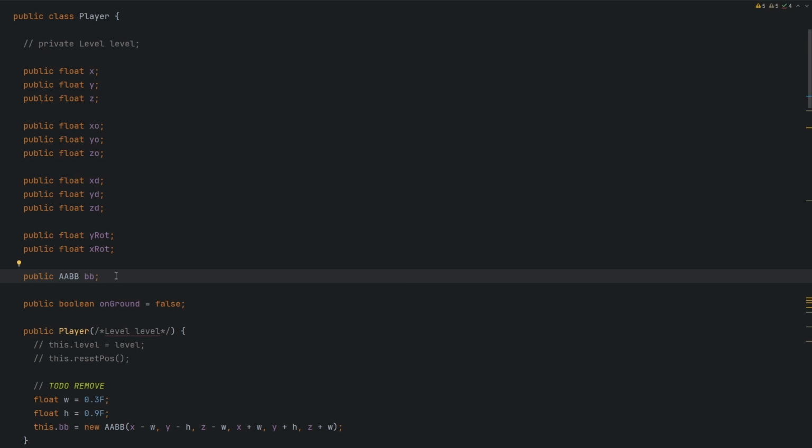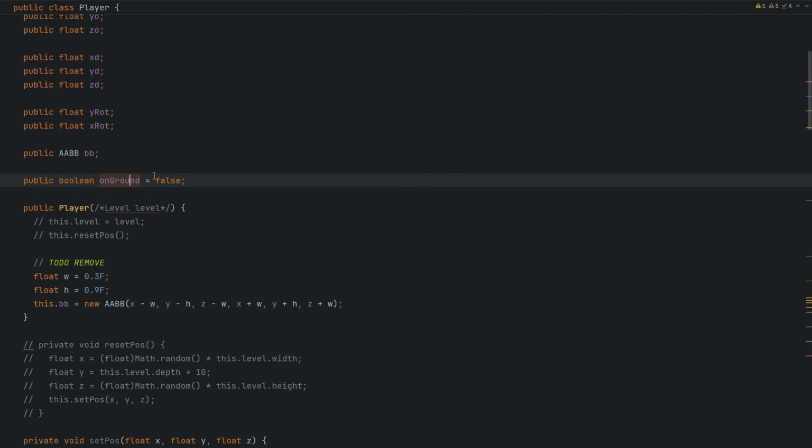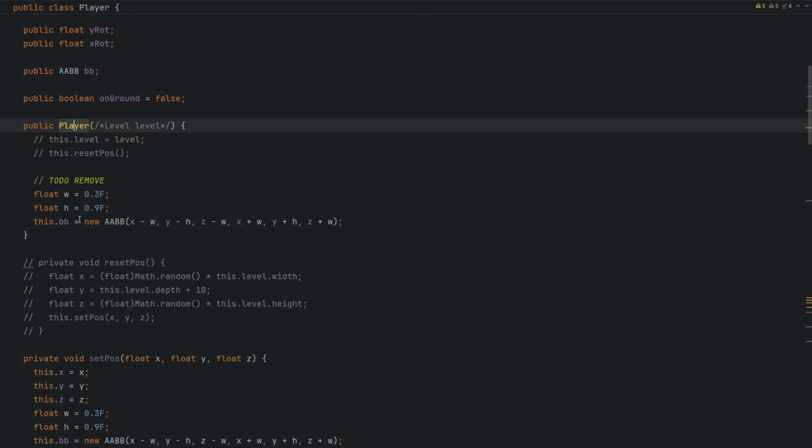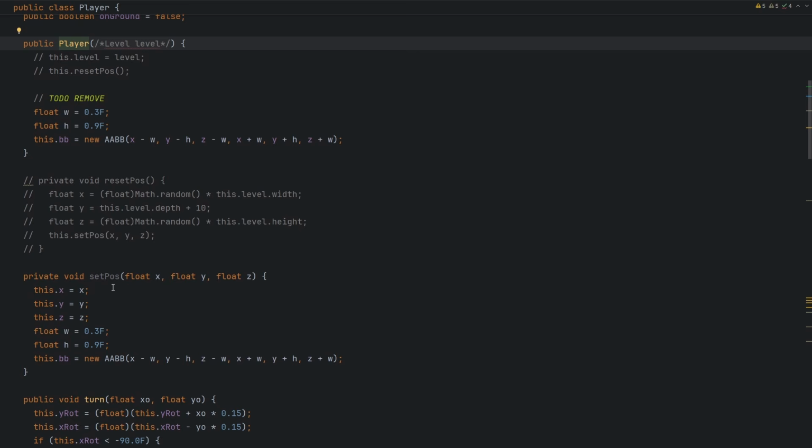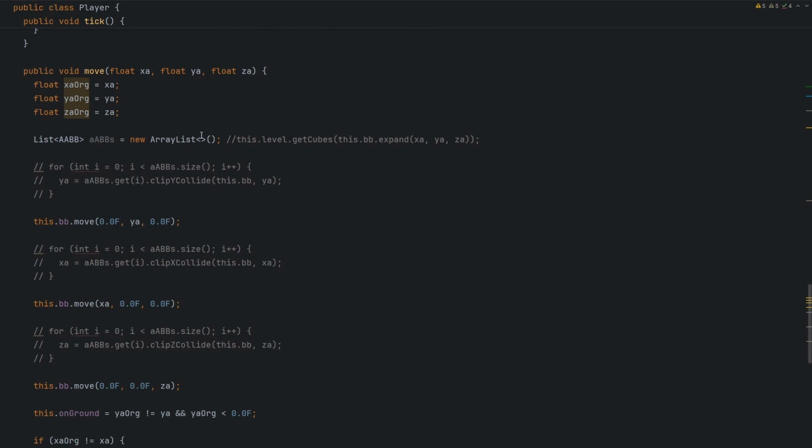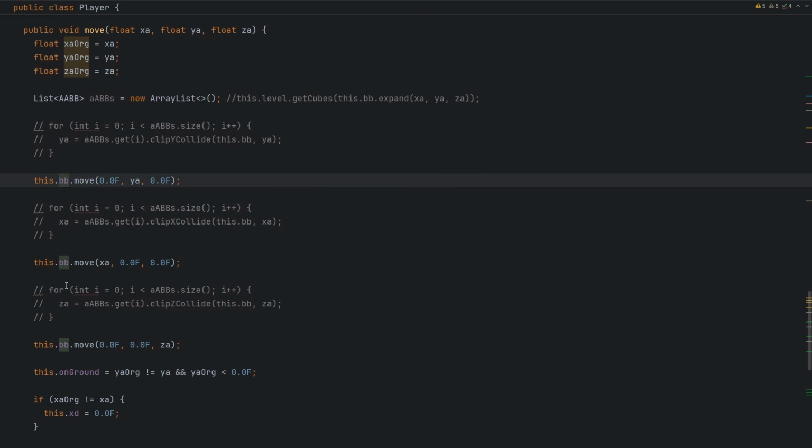We're going to describe a bounding box for the player. This on-ground boolean will be used later. In our constructor, we'll create a temporary bounding box. Typically, this is set using set pause or reset pause, but we still haven't implemented level, so we'll do that later. And we don't have collision checks just yet because we don't have a level, so I'm setting this as a new list, but we're still going to move the player's bounding box.